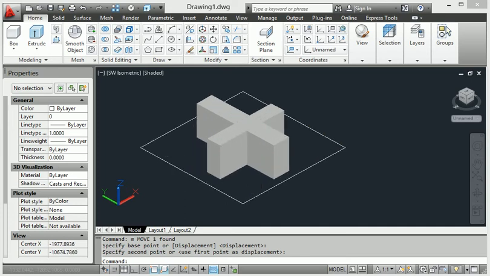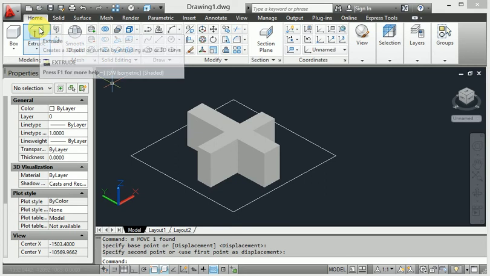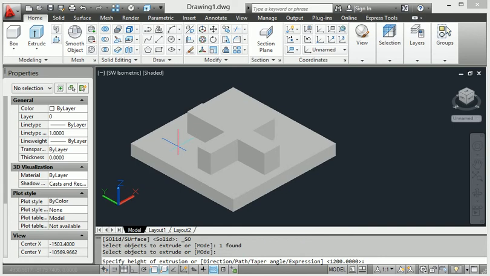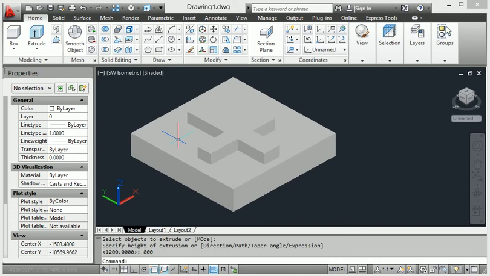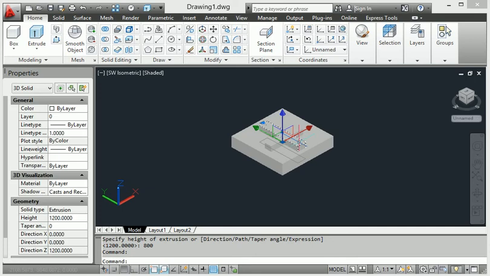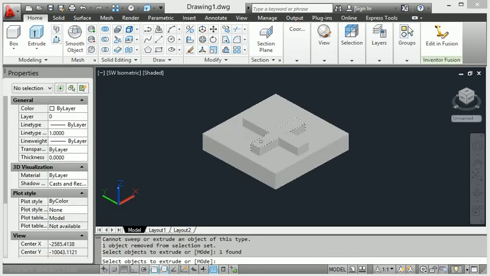Then I will use the extrude command here, and extrude some distance, enter, 800 distance. So this makes the extruded body, but this one is also individual, and the same thing, this one is also individual.